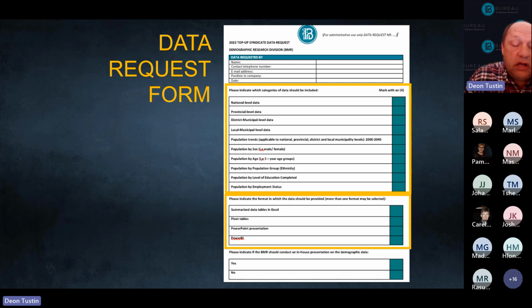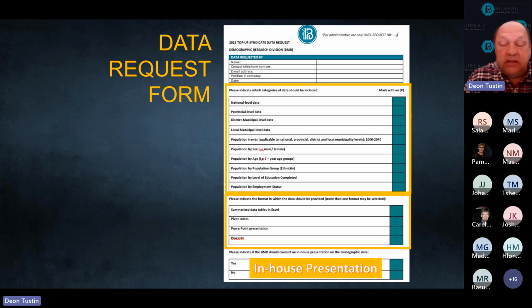And the electives in this regard that you can choose from include summarized data tables in Excel spreadsheet format. You can opt for pivot tables, a PowerPoint presentation, and even a Power BI report. These will be electives from the list, and you can obviously include all of them if that is your specific need for the pricing that I've shared with you.